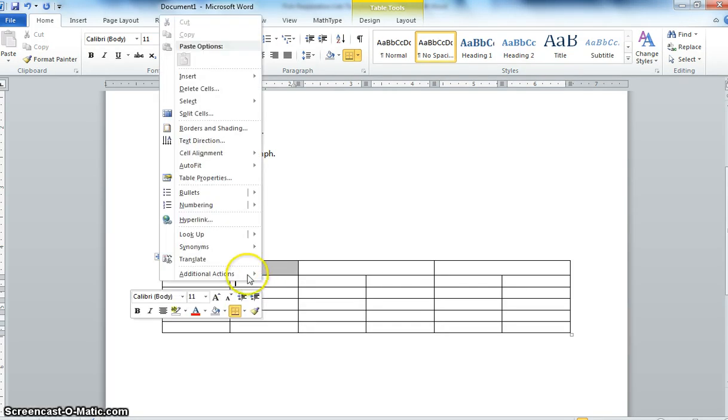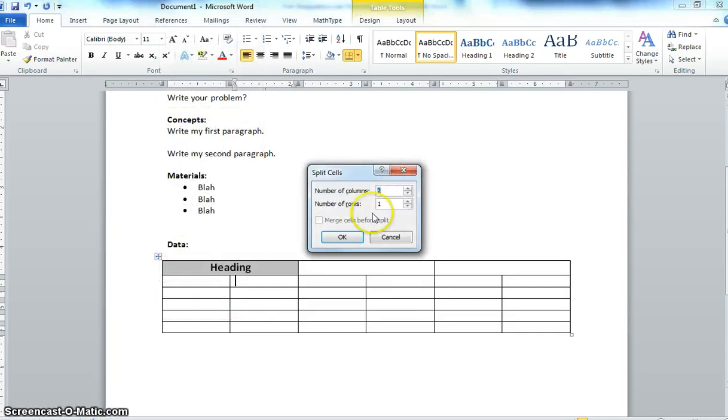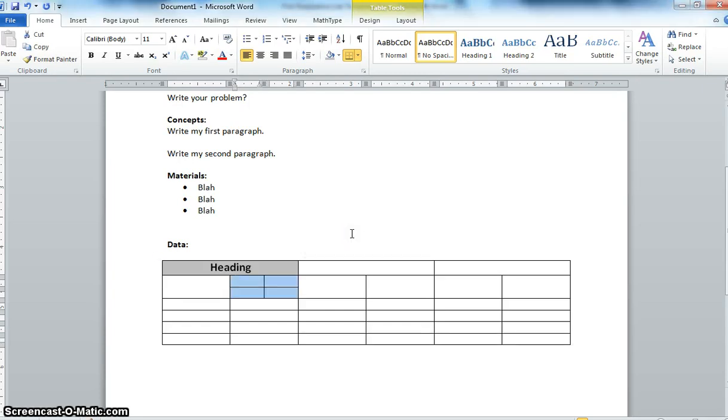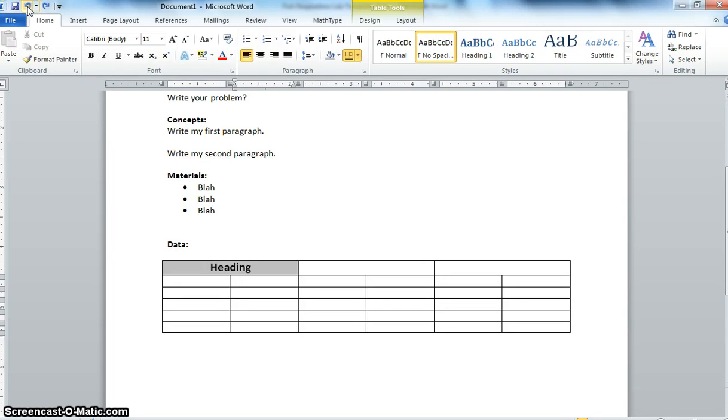You could right click on it and there is an option for split cells. And let's say I want it to be 2 columns and 2 rows. You can see it will split it into exactly what I want. What if you're like, oops, that is not what I wanted? There's this little blue arrow up here that means take back whatever I just did. Using that information, you should be able to get a nice data table.